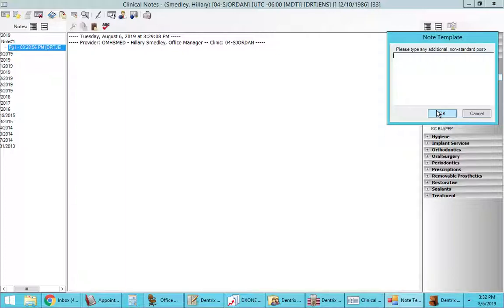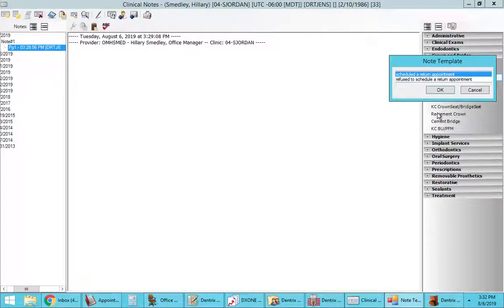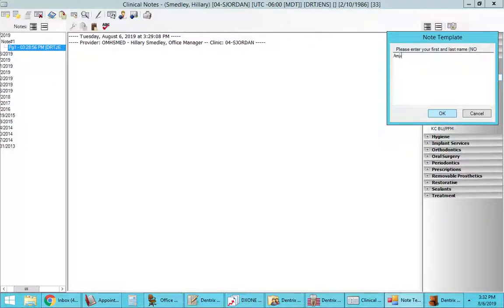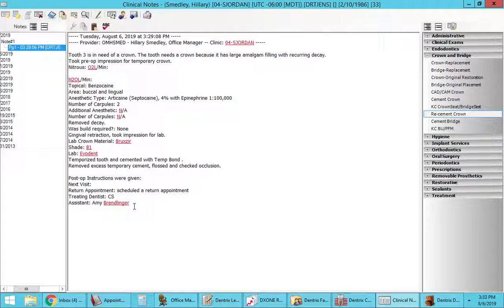If you have any non-standard post-op instructions, you can put them here. And then you're always going to put if they scheduled a return appointment or no. So you can put that and what their next visit would be. You'd put in here. So we're just going to put crown seat or the abbreviations for crown seat. And then you always enter in your full name, no initials. And see, this even put it in the wrong place. So we're going to put our treating dentist as Dr. Jensen, and our next visit we're going to put up here as a crown seat.